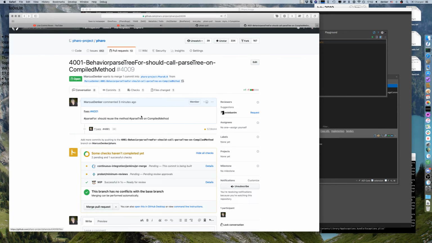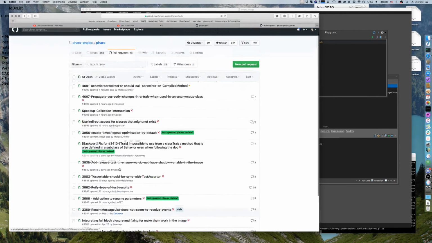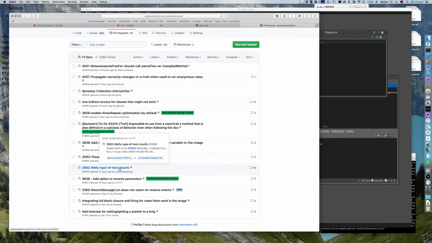So the next thing is reviews. What happens is that pull requests end up being listed here. And the idea is that we do not want to integrate anything without having looked at the tests and without someone looking at the code.